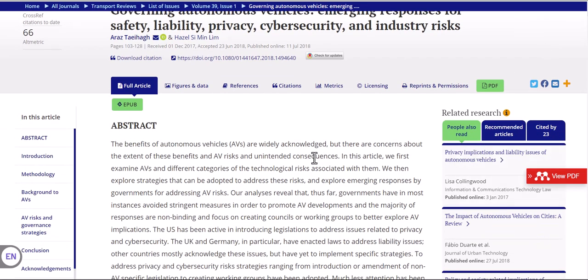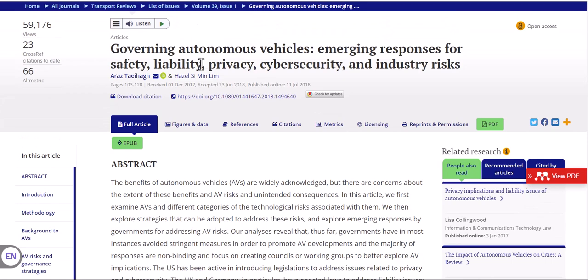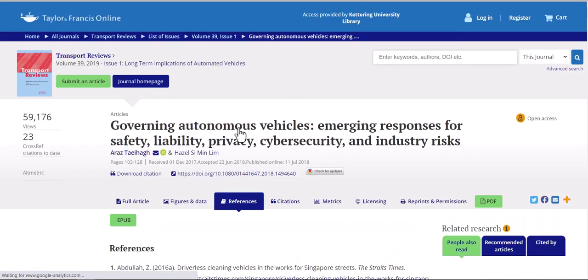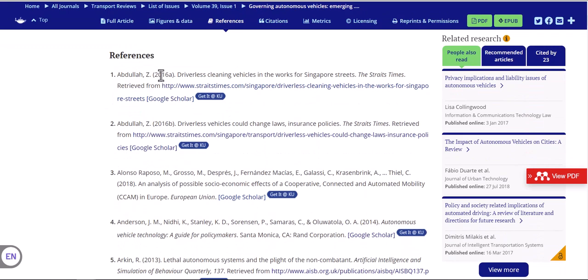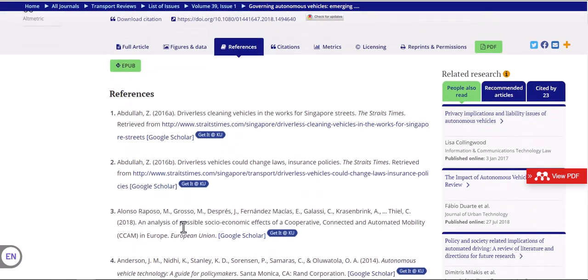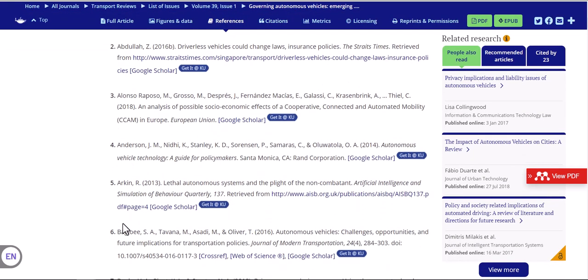So using the article that we used in video number 1 called Governing Autonomous Vehicles, we're going to look at their references, and what we're looking for is how recent their resources were when they wrote the article. This article was published in 2018, and when we look down at their references, we see right off the bat 2016, 2016, 2018. And this is not to say that older resources are bad.